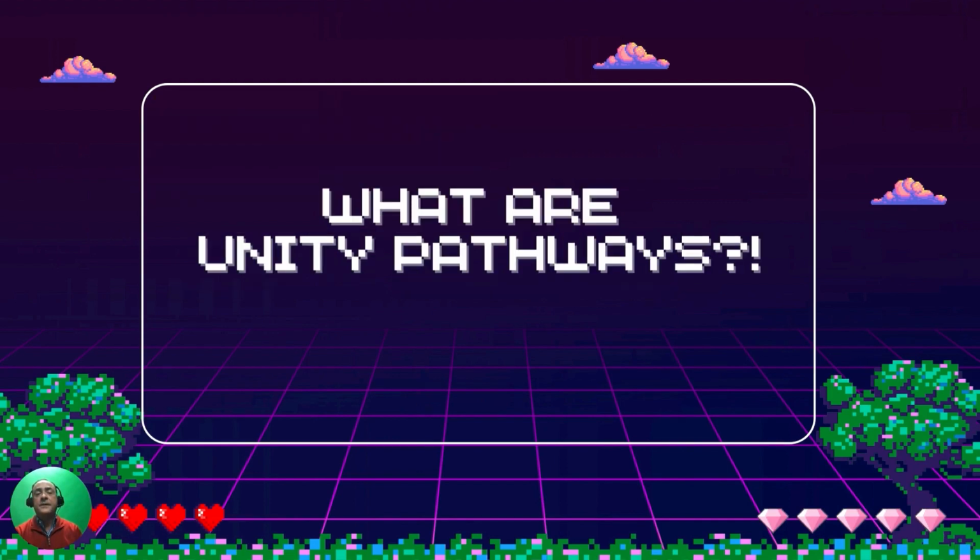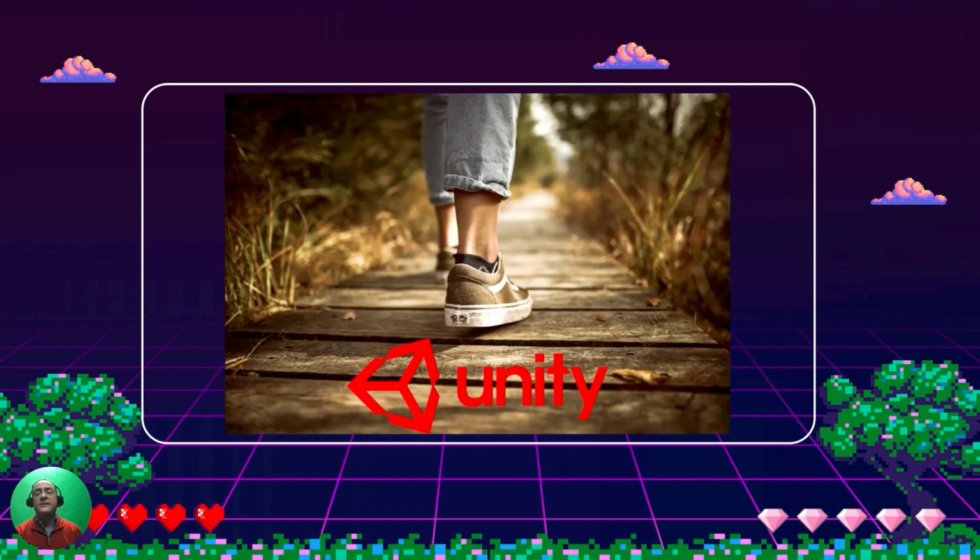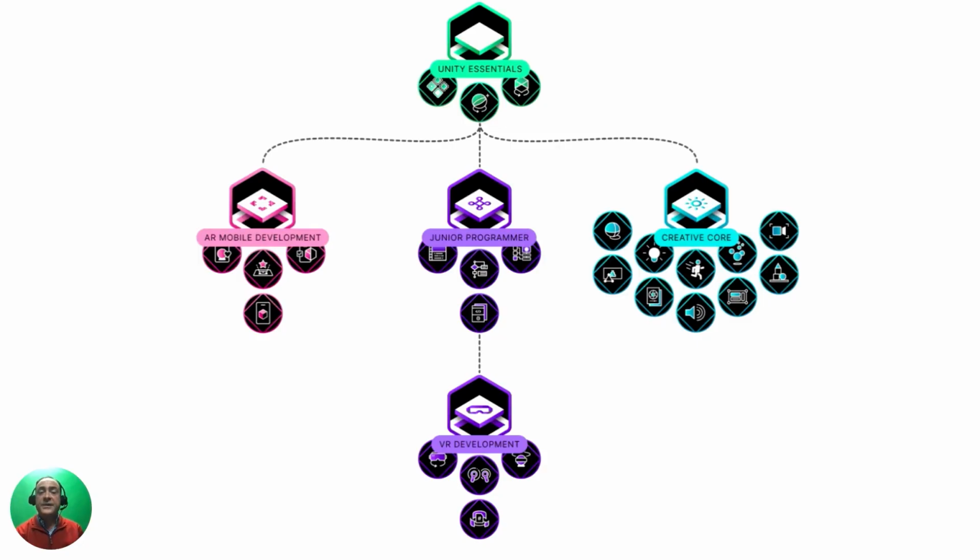So what are Unity Pathways? Wait, is this the Unity Pathway? If so, where does it lead? What will I learn from it? Think of Unity Pathways as free, practical, guided learning courses designed to help you master Unity. Even though VR initially piqued my interest, I wanted to make sure to start from the beginning with Unity Essentials, which I did, then Junior Programmer, which I'm currently working on, and then the next step will be VR development.